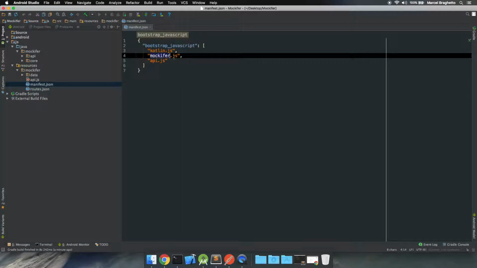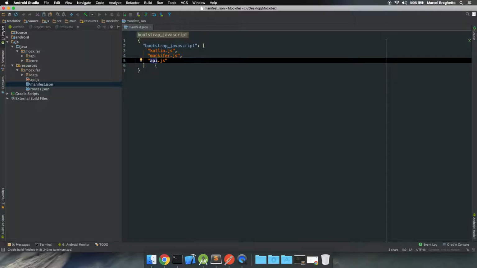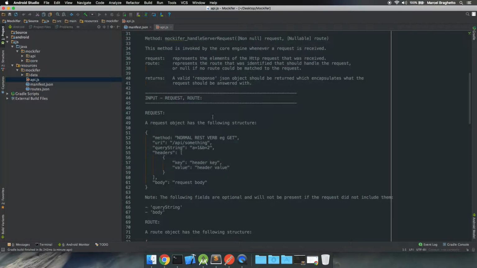This one here, the Mockifer JS, is a result of us compiling our own code that we write, and we'll write a bit of code in a minute. And this one here is saying load this API.js file as well, which is a special file, and I'll open it up. Here it is here.